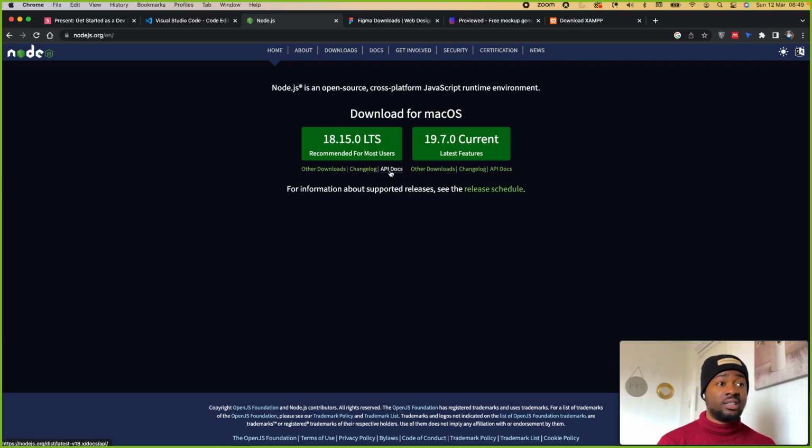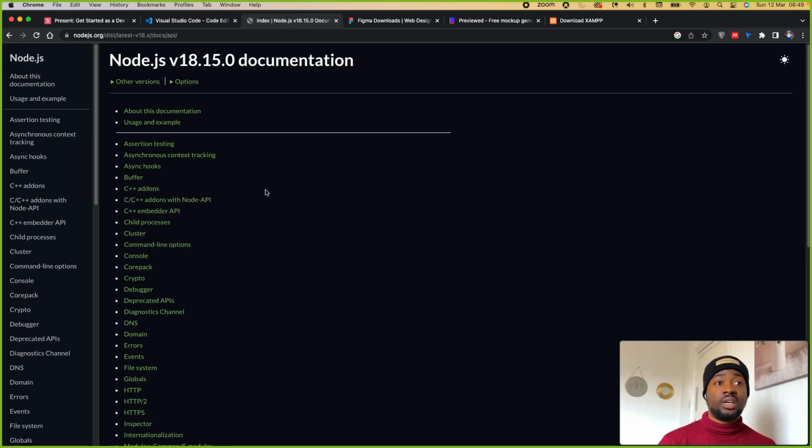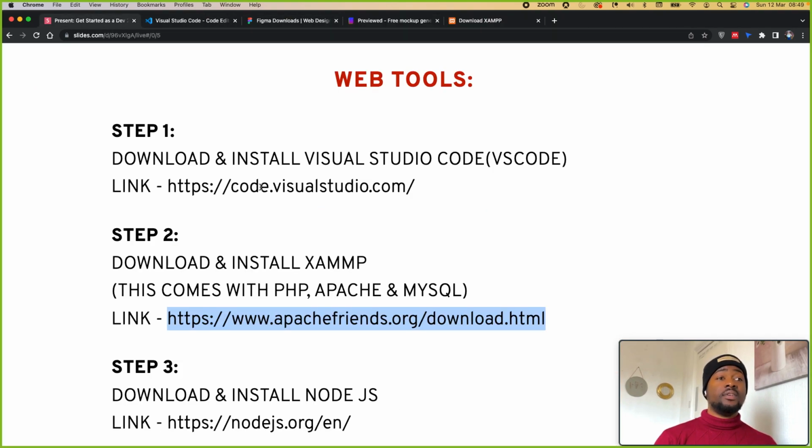If you need to read anything about it, you can just check the API documentation out and then understand how these things work. All right, so that's that on that. And I think for web, that should be sufficient enough. These links, I will also share them in my description.